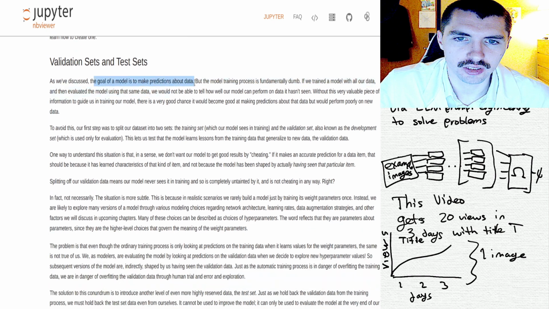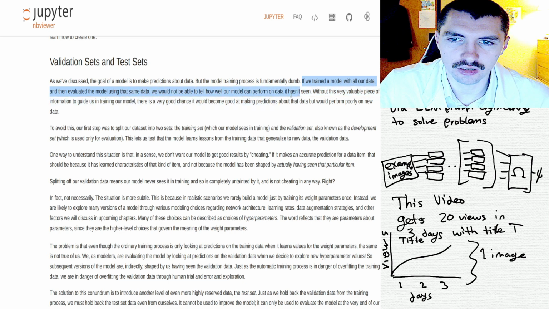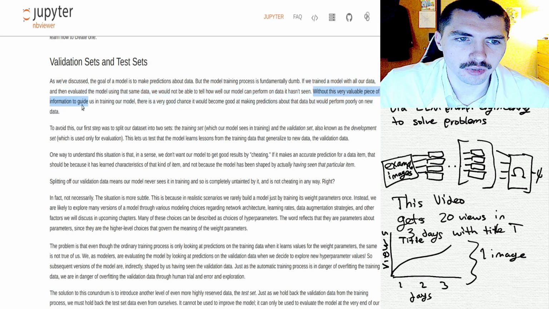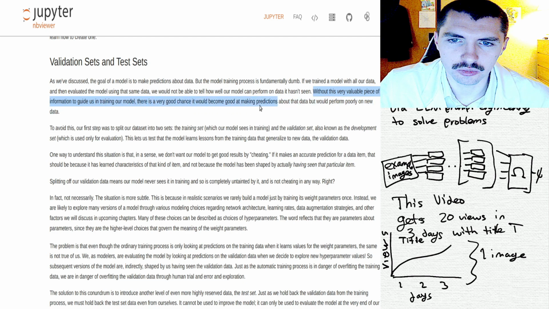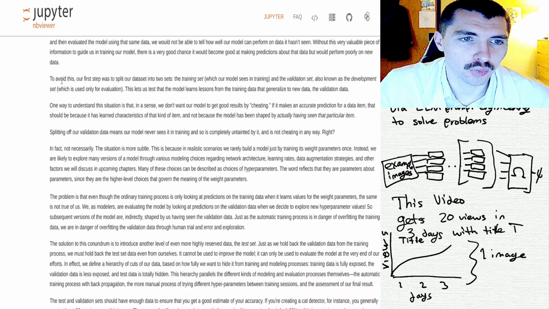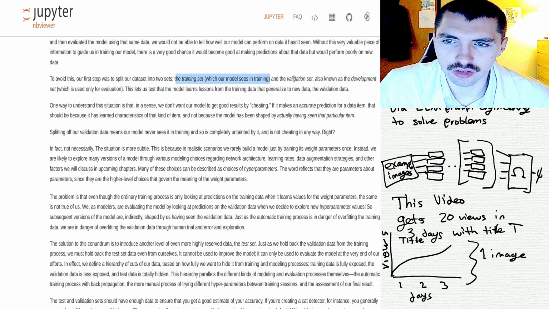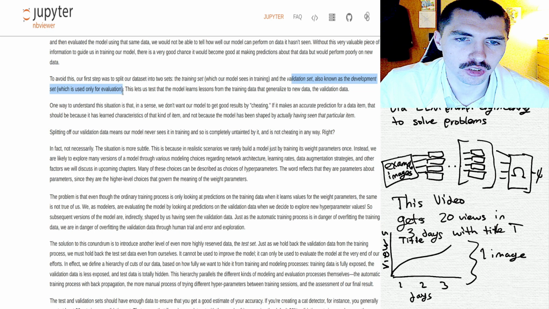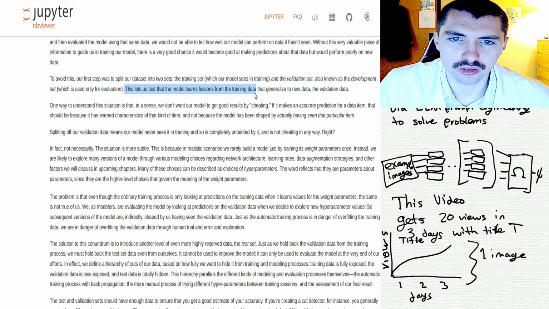Models make predictions about data, but the model training process is fundamentally dumb. If we train a model with all our data and evaluate on the same data, we can't tell how well the model can perform on data it hasn't seen. Without this very valuable piece of information guiding us in training our model, there's a good chance it would become good at making predictions about the training data but perform poorly on new data. So we have a training set, which our model sees, and the validation set, which is used for evaluation. This lets us test whether the model learns lessons that generalize to new data.